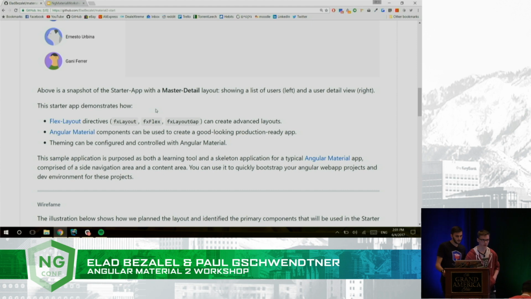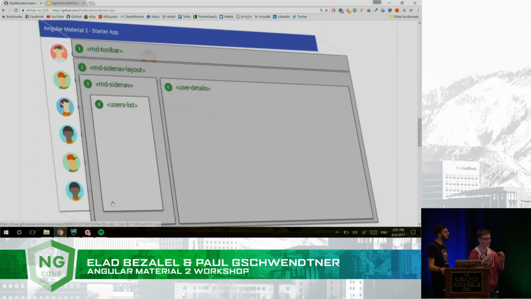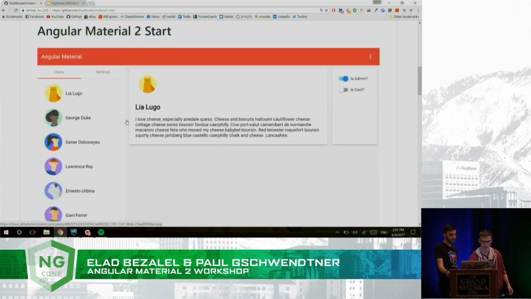So we are planning our wireframe. We have a toolbar on the top of our application, and we're going to have a sitenav layout or sitenav container that includes an MD sitenav, a detailed user list, and a user details list on the other side. You can see it here, and here's the sitenav. So that's what we're going to build, and at the end it will look like the following.